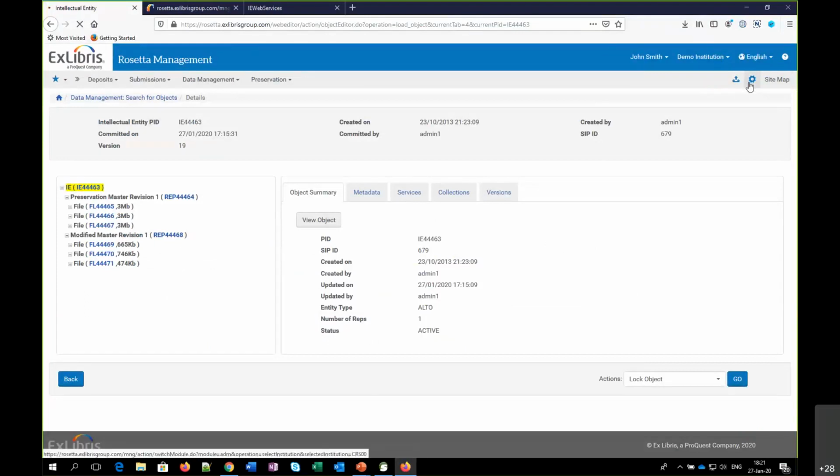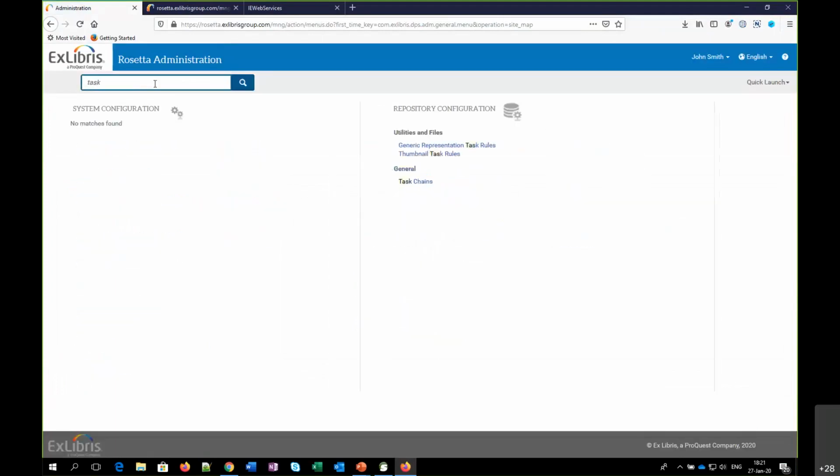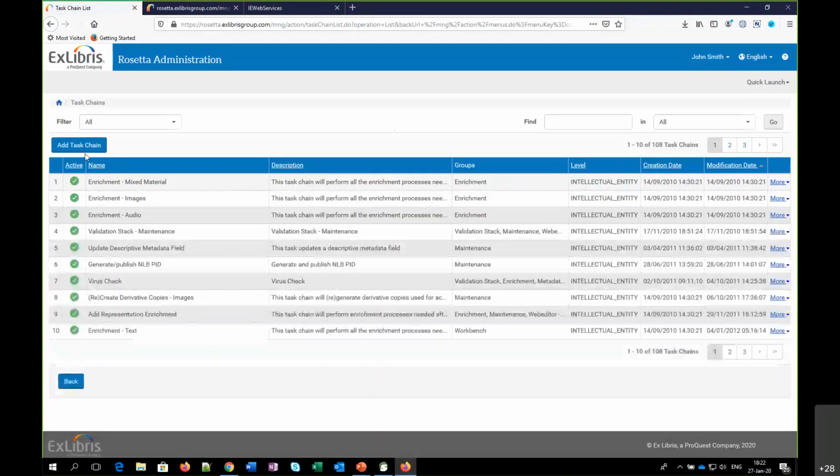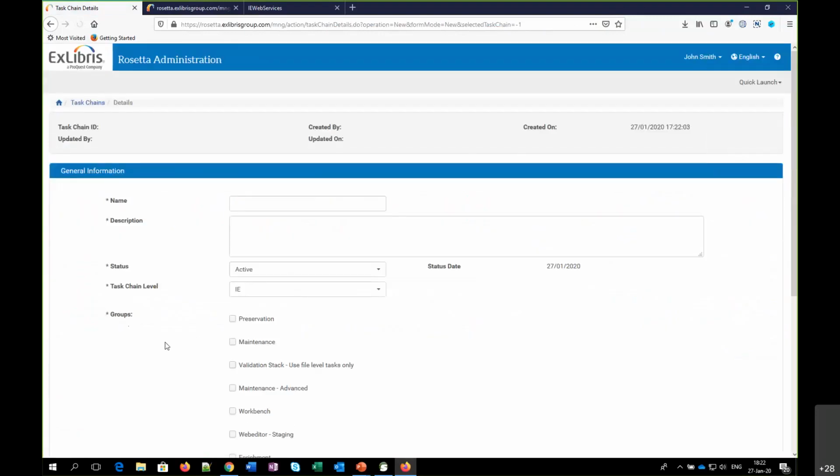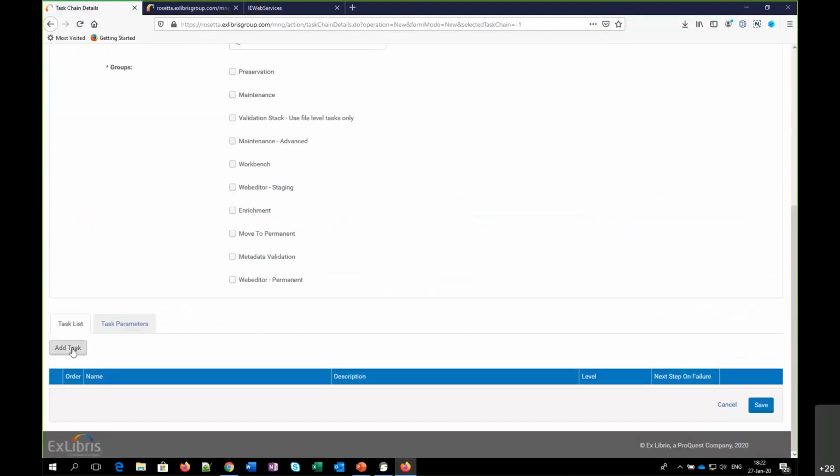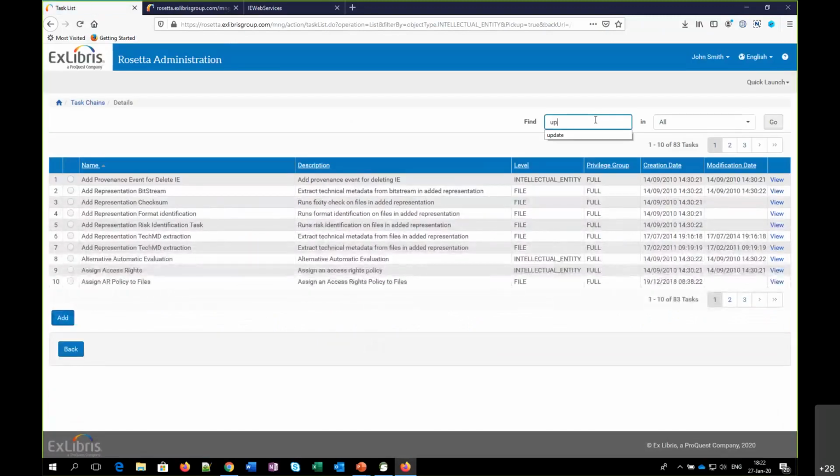So going into the administration, going to the task chains. When you add a chain, you will have an update. When you add a task, you'll have an update task for each one of the different entity types. So we look for update here.